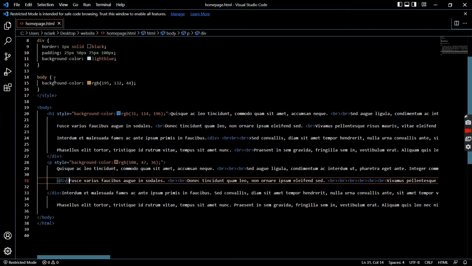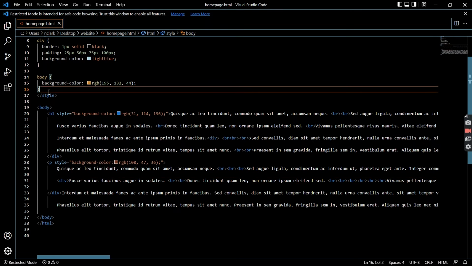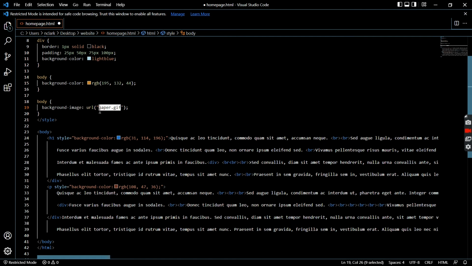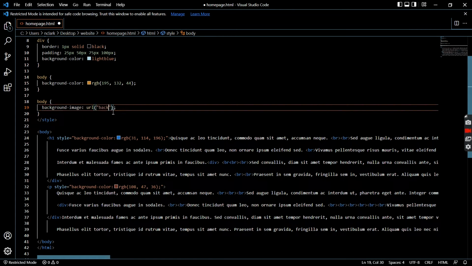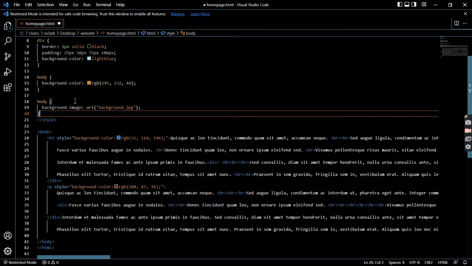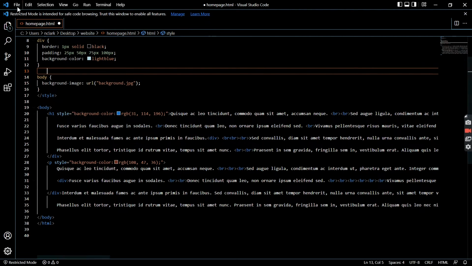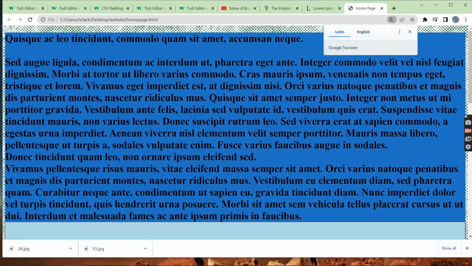It does have the body background color like this. But I wonder if I do this as well, and I take out paper GIF and use, I think I called it, background.jpg. Hopefully that will work. And I can get rid of this background color now, and then we'll have something else. Let me see if that works. Now, background.jpg is in the same folder as the homepage. Let's see if that works.